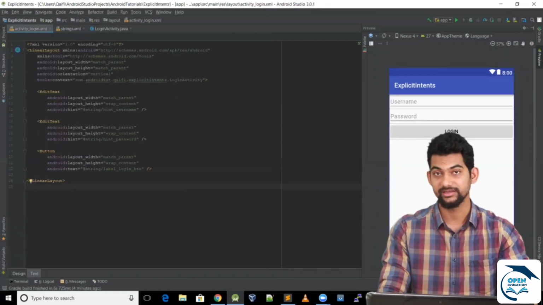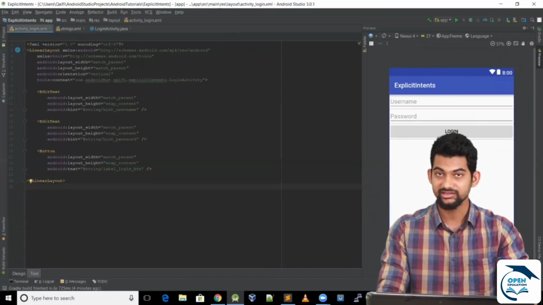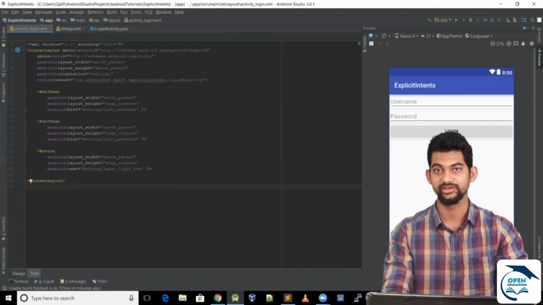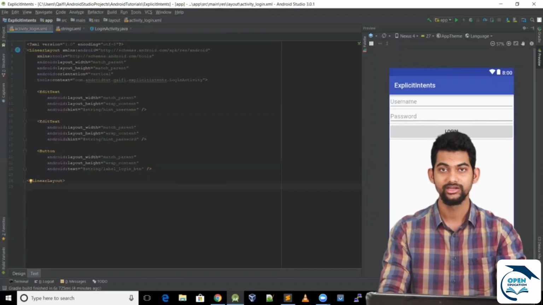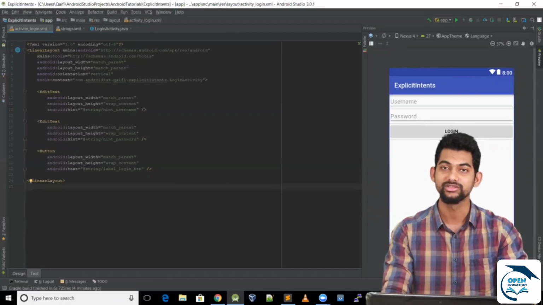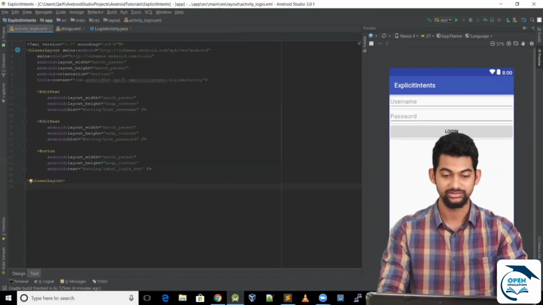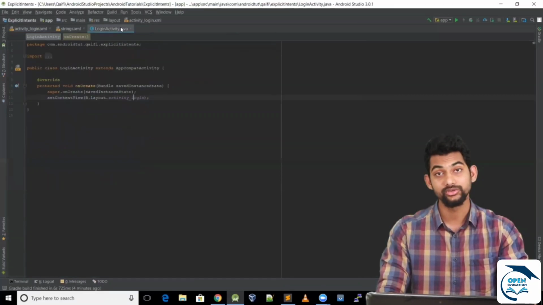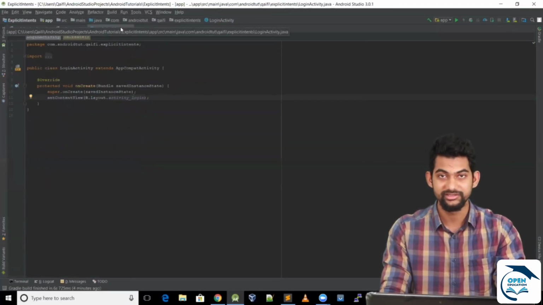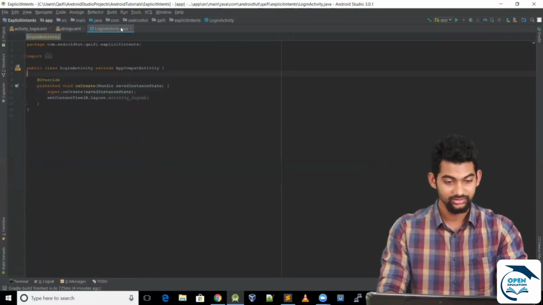So now the second step is when the user hits the login button, take the username and send it to the next activity. So the second step would be to fetch that username when the user hits the login button. So let's do that. As I told you earlier, for the functionality parts, we'll be defining it in the Java file.